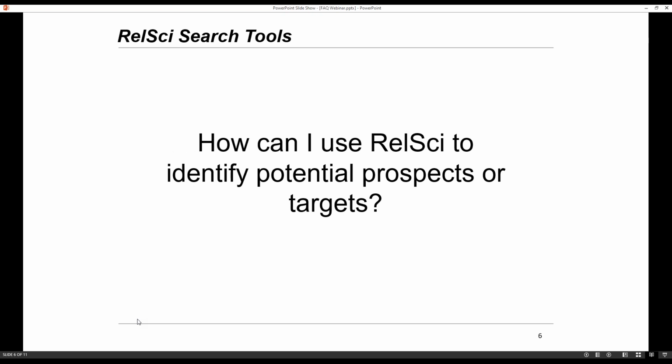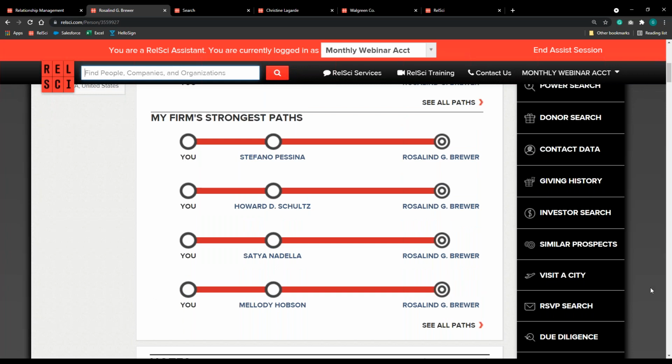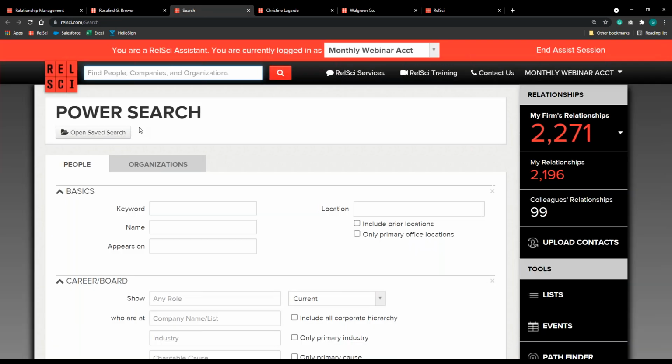Next question. How can I use RelSci to identify potential prospects or targets? So we have a lot of different search tools in the RelSci platform, which you will see on the right-hand toolbar here. I'm going to tell you the most comprehensive search tool and where I'd recommend you start your search: our tool Power Search here on the right-hand side. So I have Power Search pulled up in another tab. And what this tool allows you to do is navigate our entire database based on criteria that's important to you, so you can pull together those prospect lists.